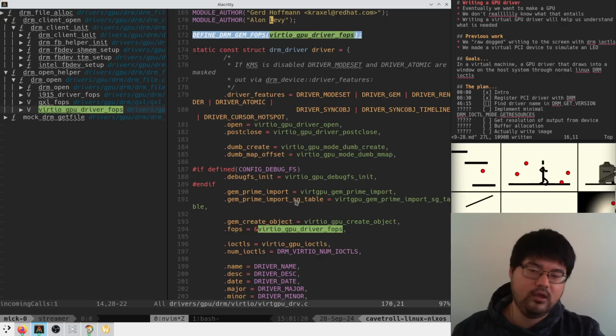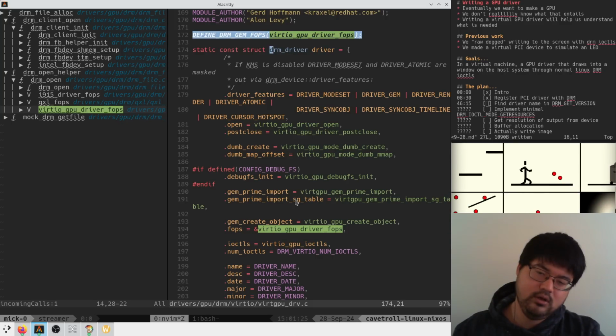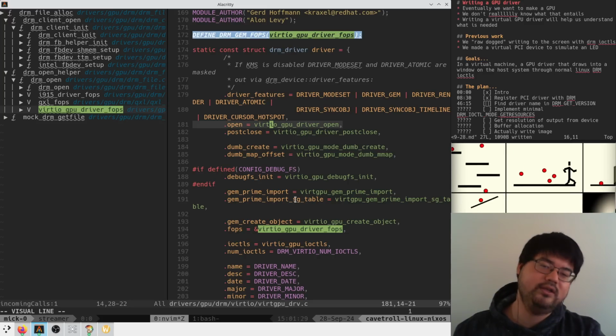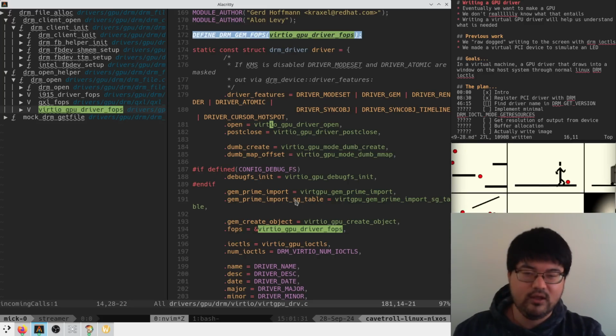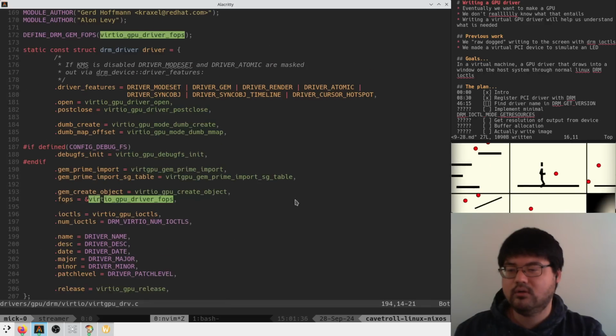So maybe it makes sense for us to do that. But for now, I wonder if we can just... I would like to try implementing this fops structure as well as this GPU driver open on our side. And then we can kind of just see where that goes.